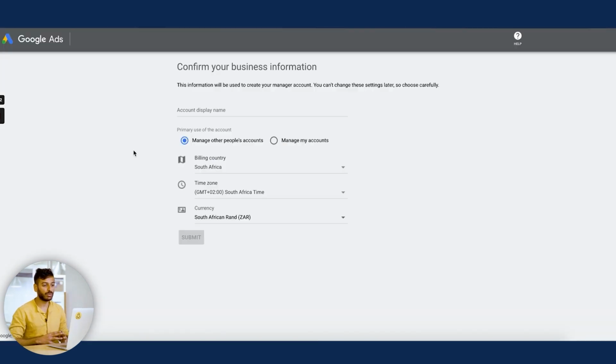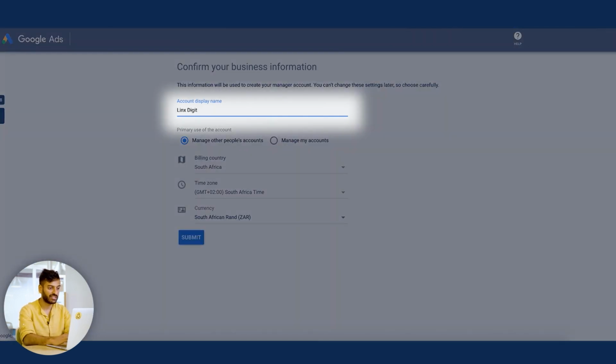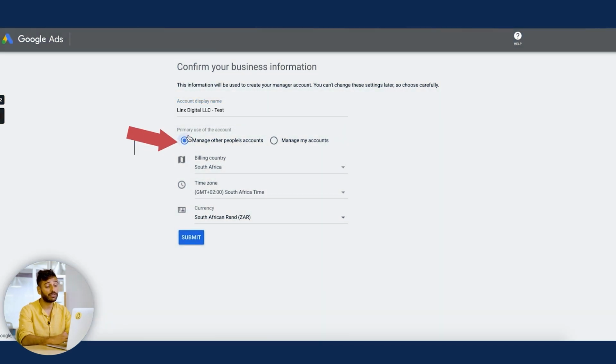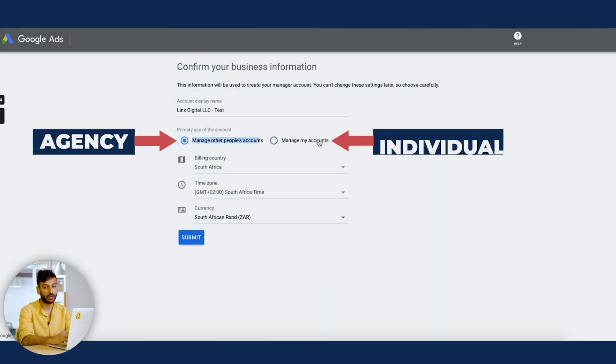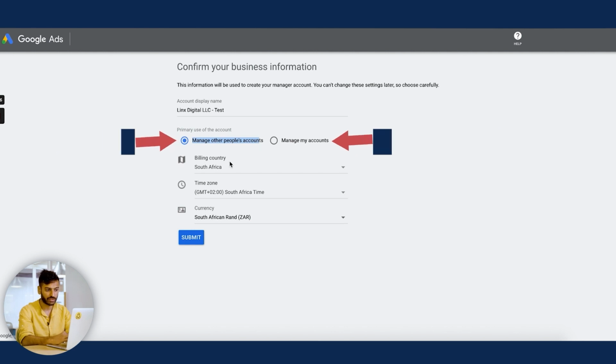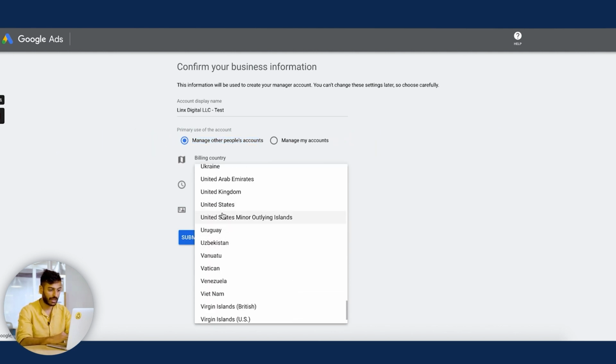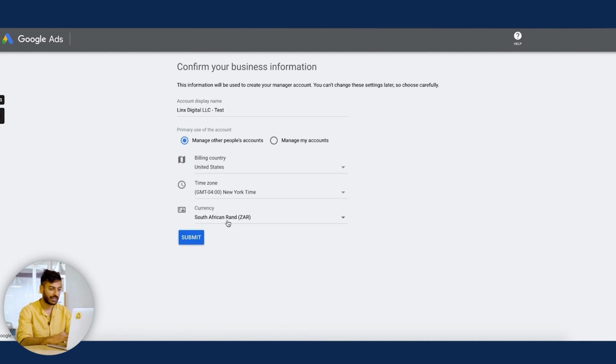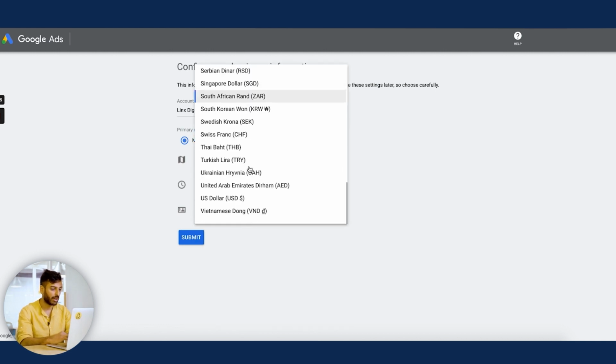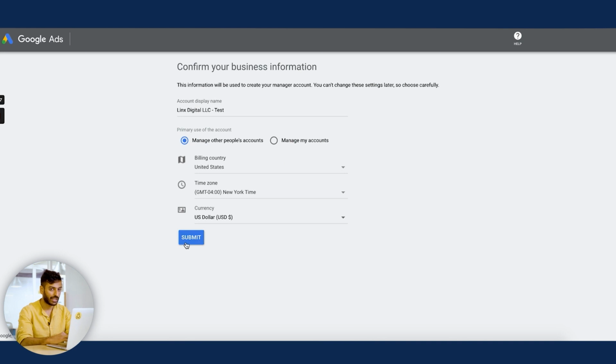Okay, so once you log in, you'll have your business information here. You'll put in your account display name, so you could put in Linx Digital LLC, test. If you're an agency, you definitely want to click on this. If you're doing your own ads, you could do this. And then obviously choose your billing country, for me, it's the US, and the currency as well. So wherever you're running ads and whatever your bank is, you want to choose that.